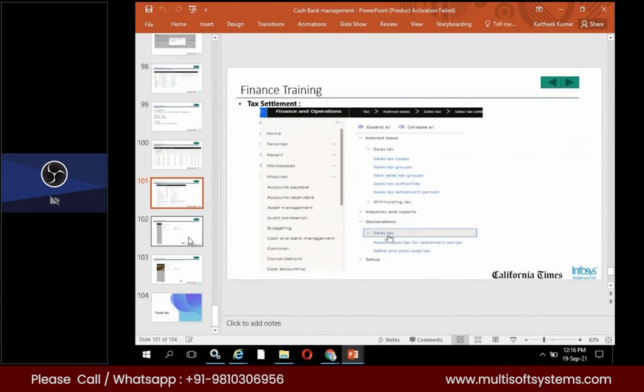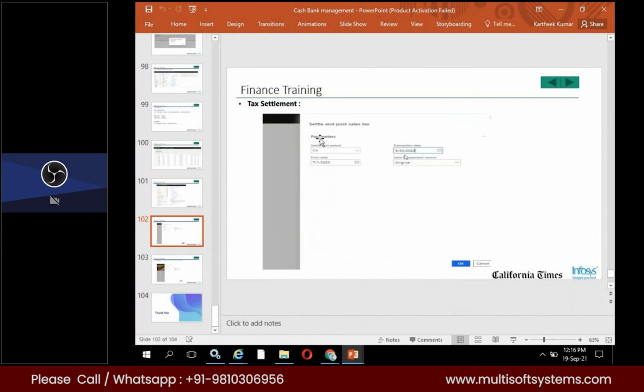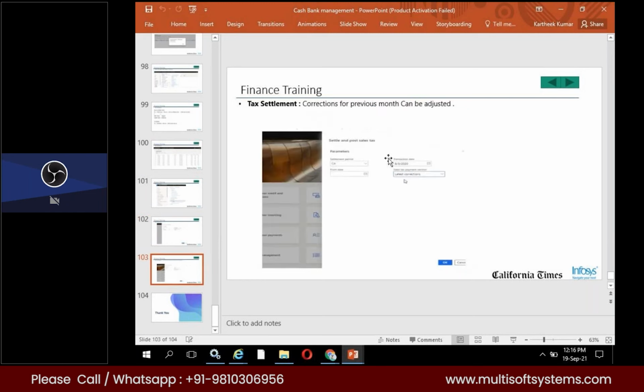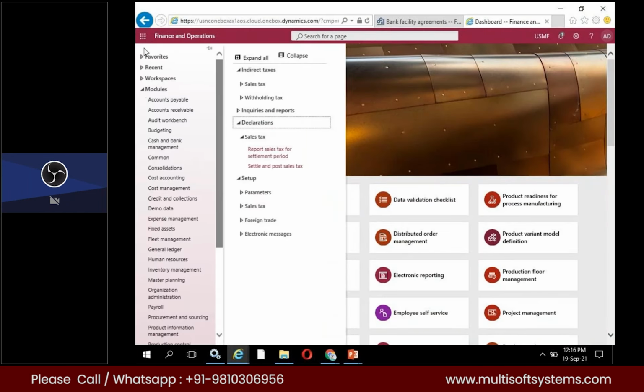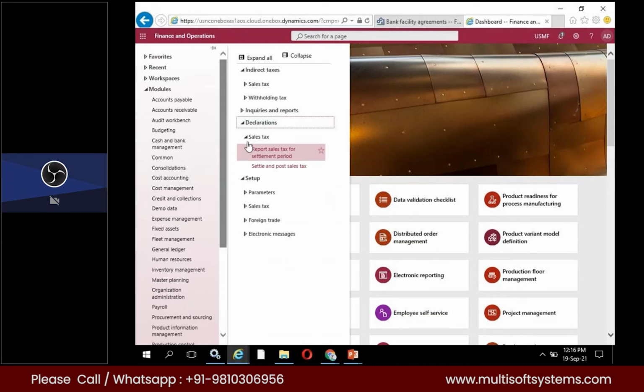And we have to go here and select this settle and post sales tax button, and we need to generate the sales tax settlement. That's what. For each and every transaction for purchasing and sales, the difference amount we need to give as tax to the government. That is about this area.